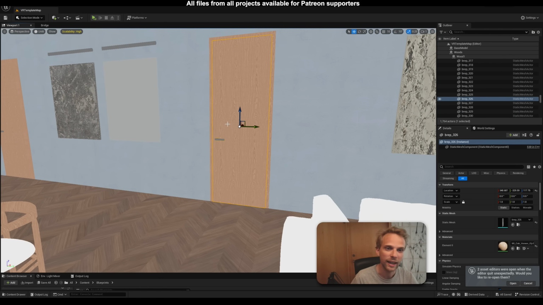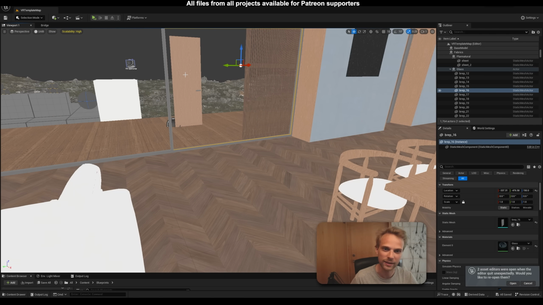Is that a blueprint? That is not a blueprint, but that is, so that's good. Okay, let me fix that, and then we will continue with the dynamic sun.